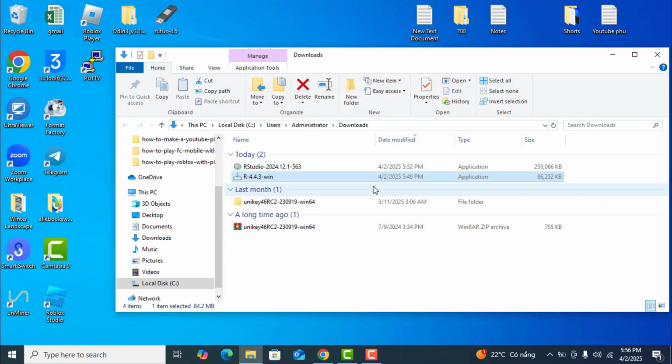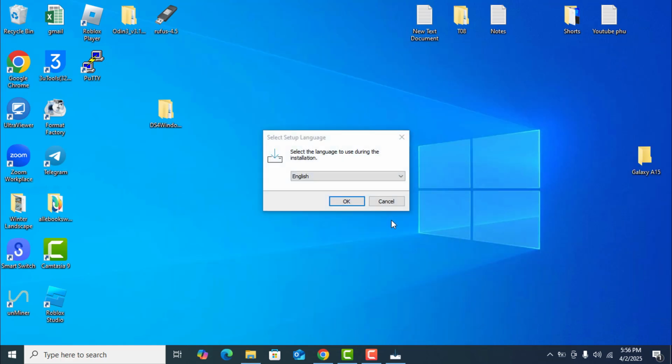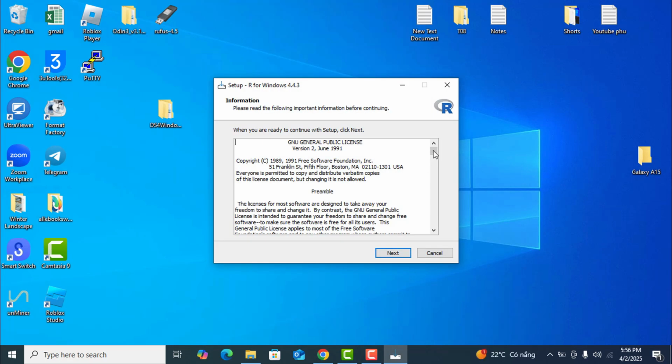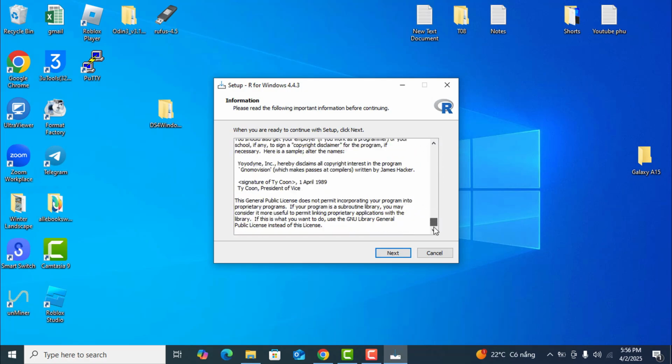It'll ask for administrative privileges. Click on yes, and there you are. Our R setup wizard is set to open. So here it is asking to select one language. I will select English and click on OK. So this is our license agreement. Always read this. Click on next.